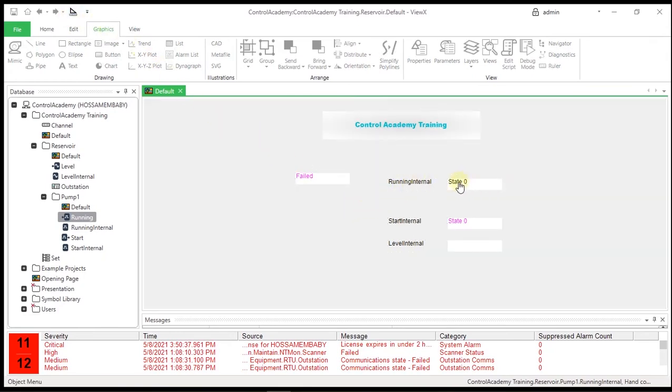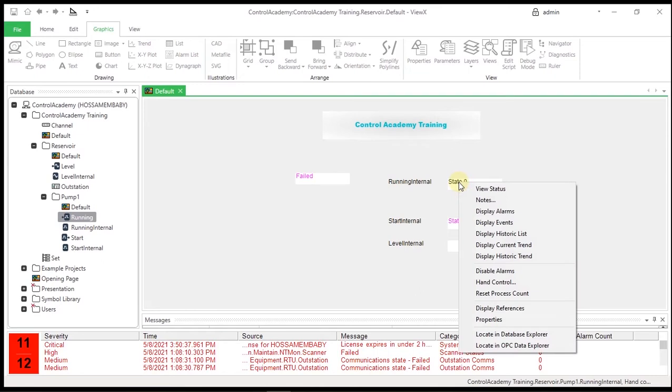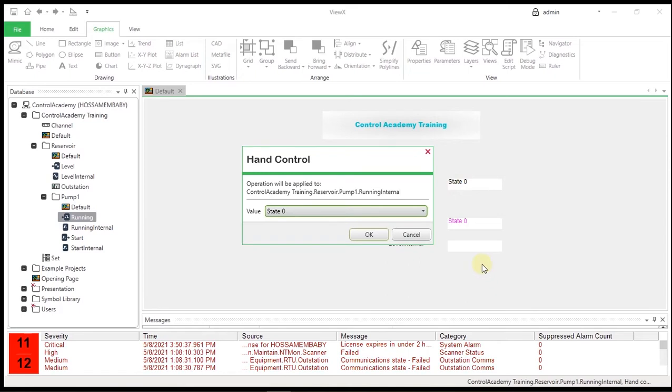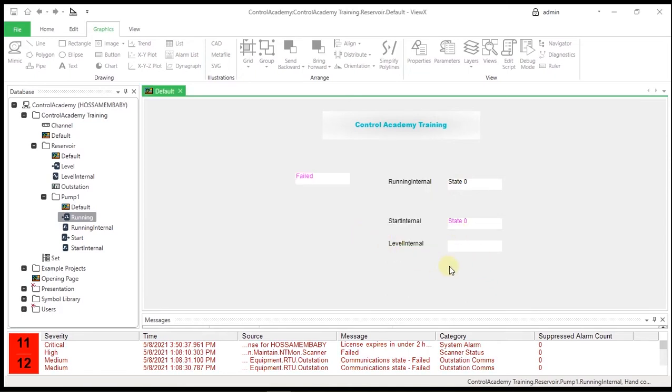Now hold the cursor over the state box and right-click. Select hand control for the manual change in your internal point. Notice the state is changed.